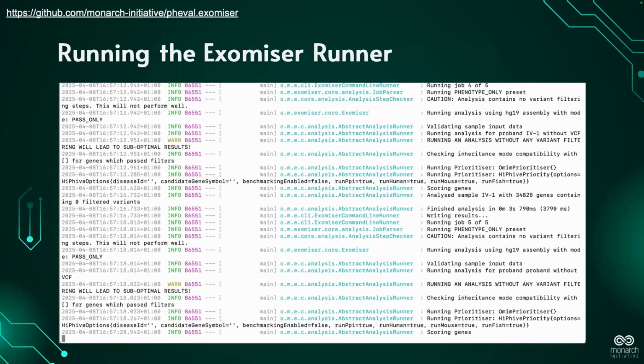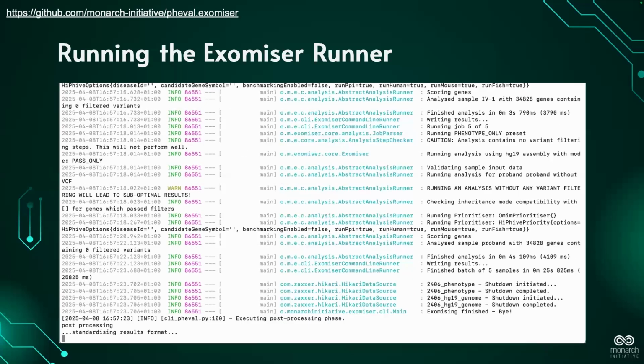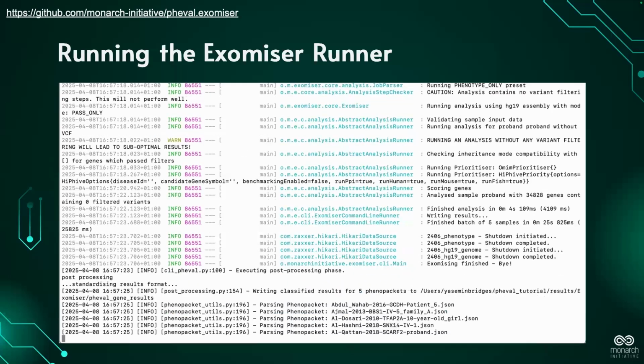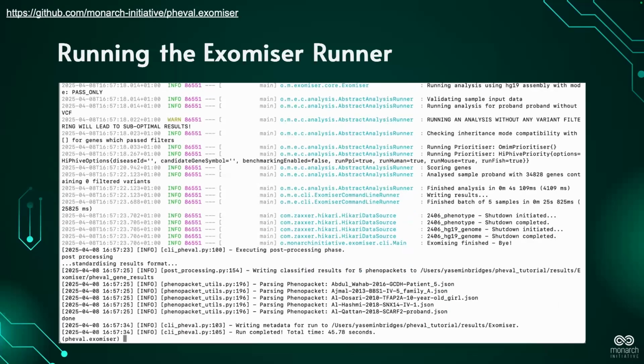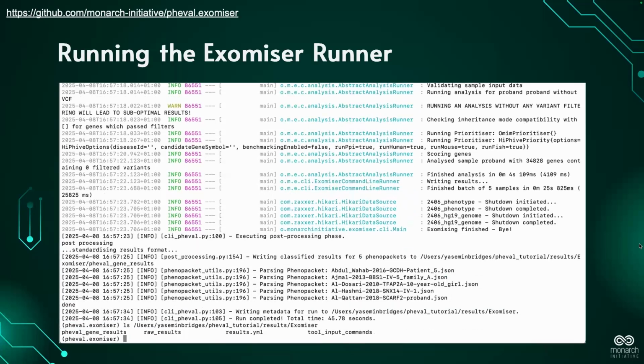And just a quick note, Xmizer here is being run with just the phenotype, so we're not using any of the VCFs. And then in the end, we post-process the results. So this is happening again by PhEval. It looks in each phenopacket to see what the correct gene or variant is and labels it. And you can see it's finished. And PhEval should tell you how long it takes just to run those samples.